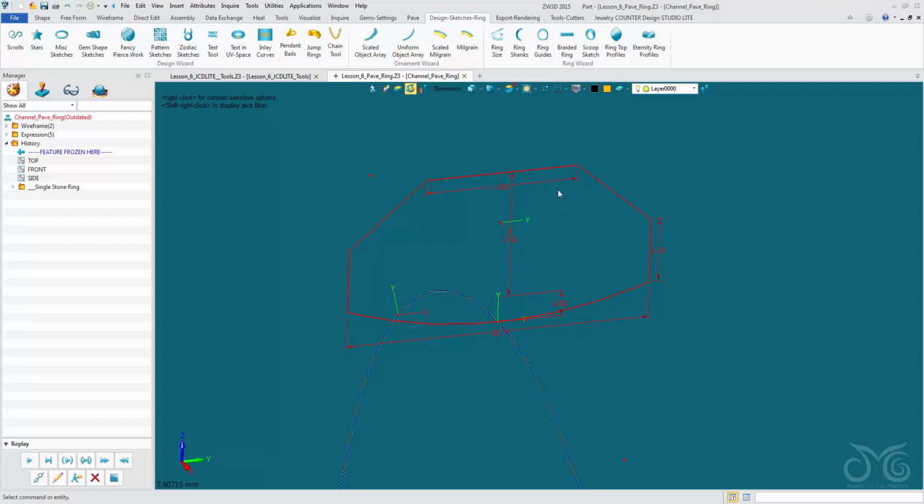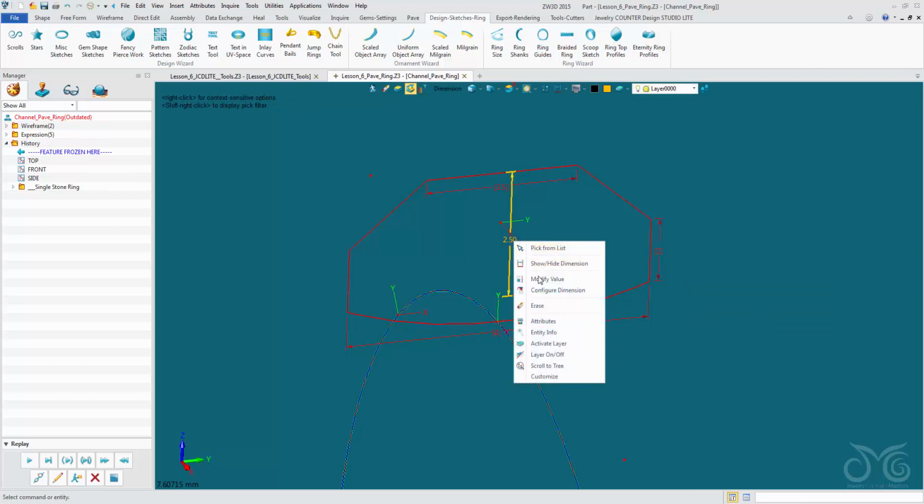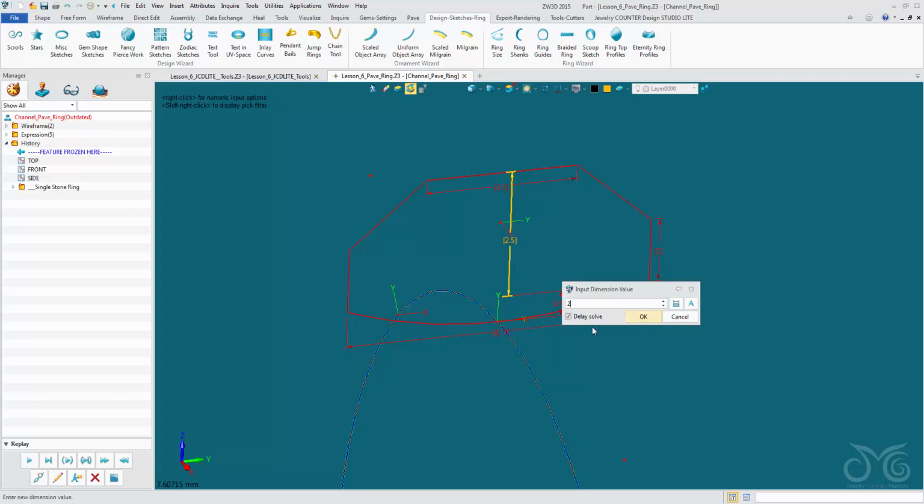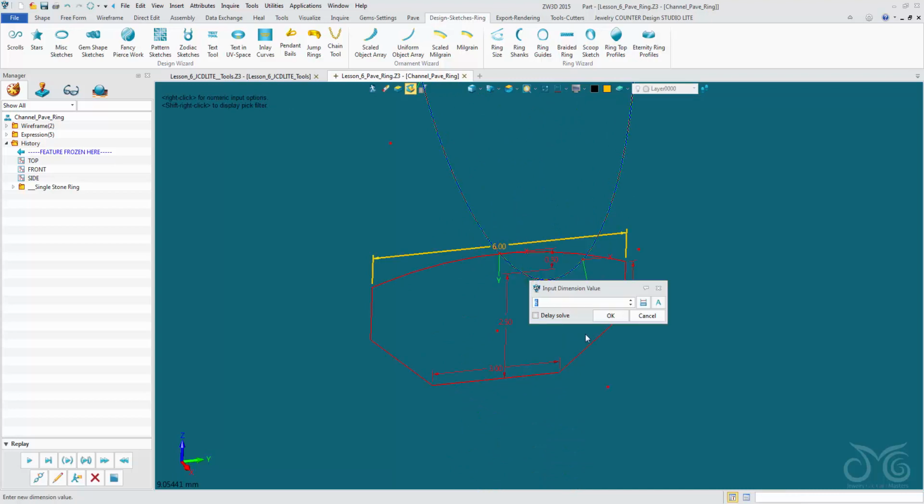Okay, so let's change a few more of our dimensions. Okay, I'm going to take the delay solve off, and it will all update. I'm going to bring this down a little bit more. Okay, we can move on to the bottom now. Right click, modify, 2.5.